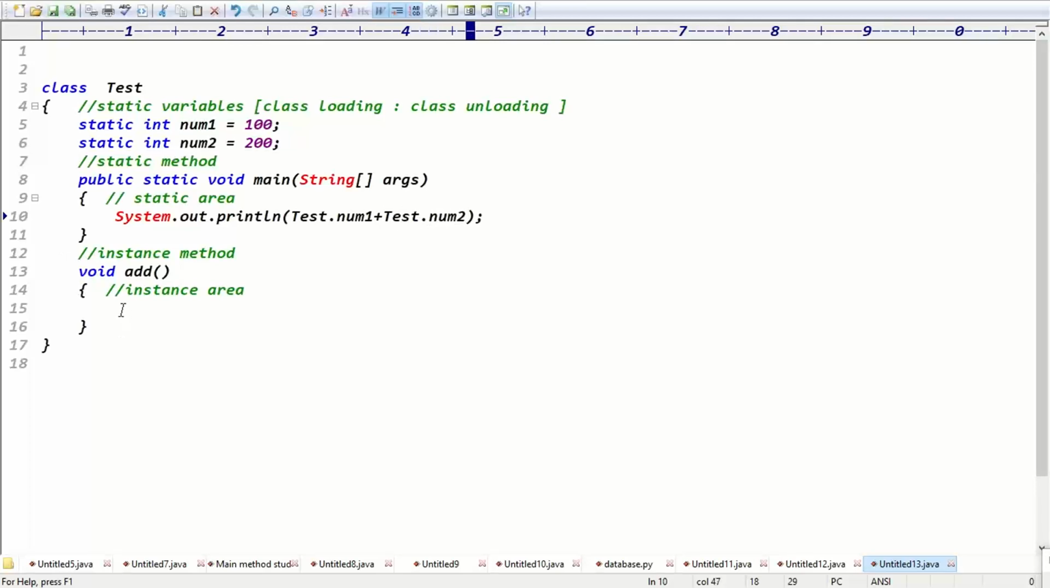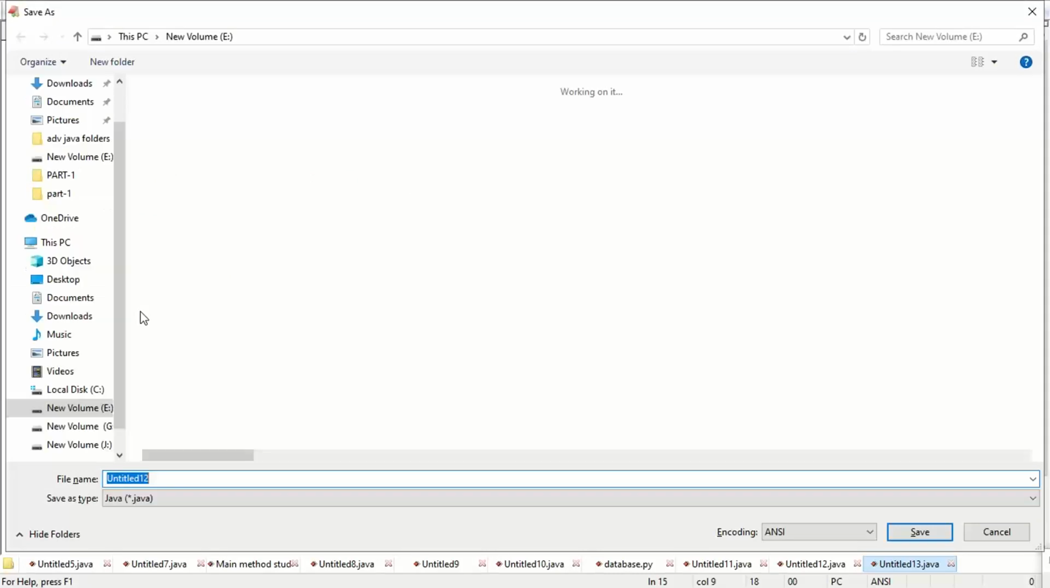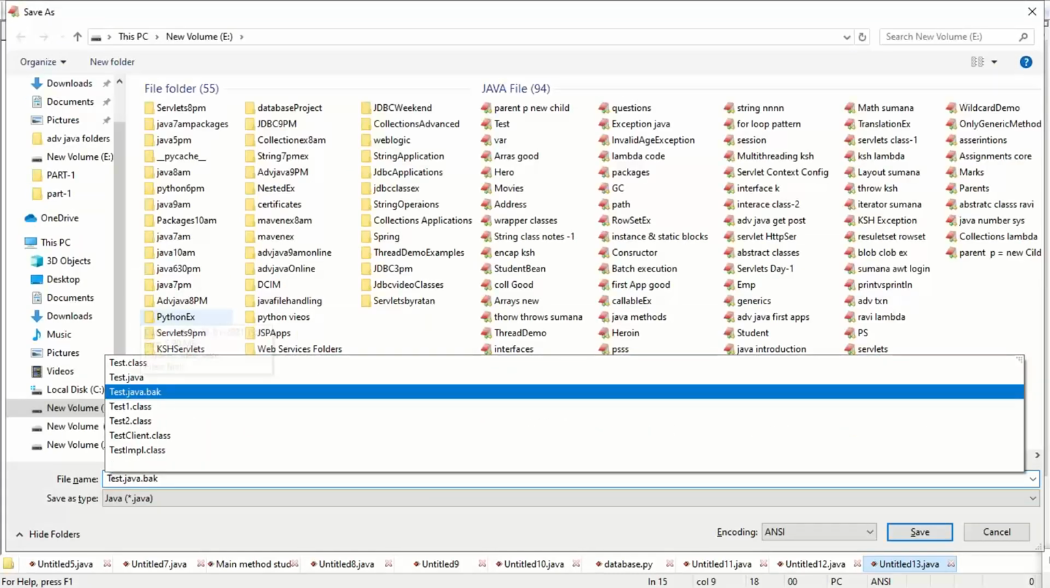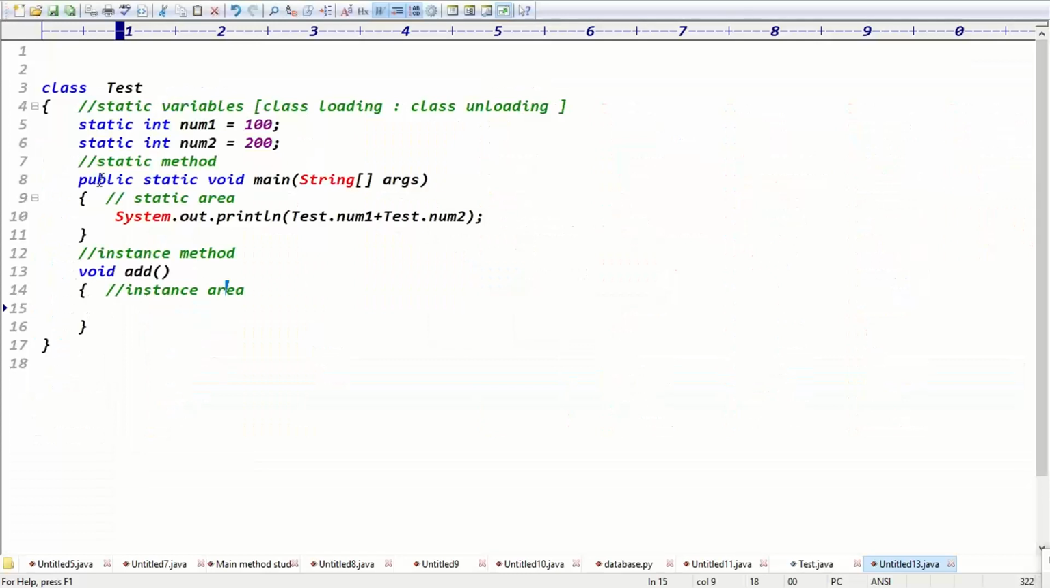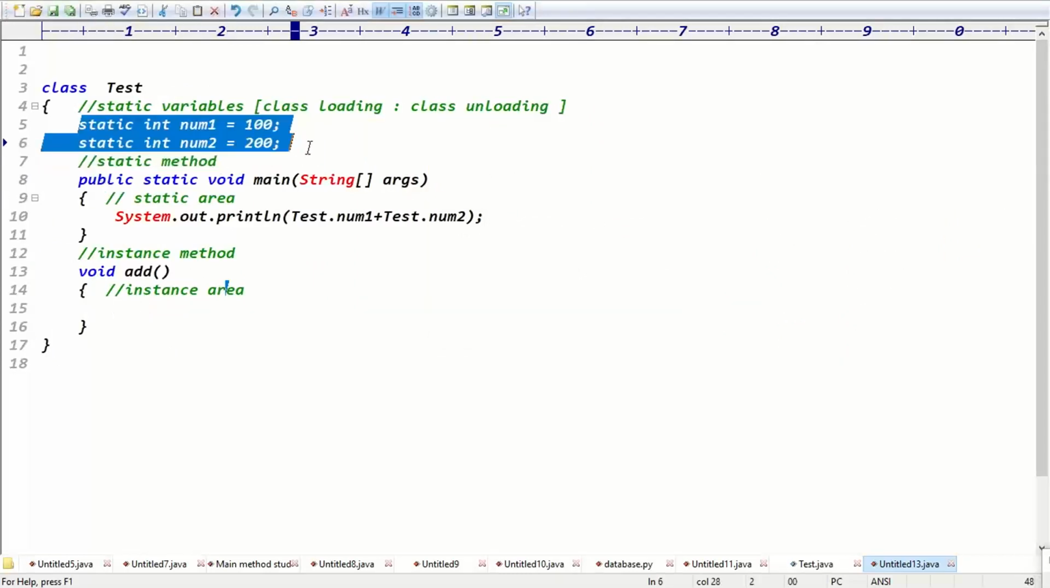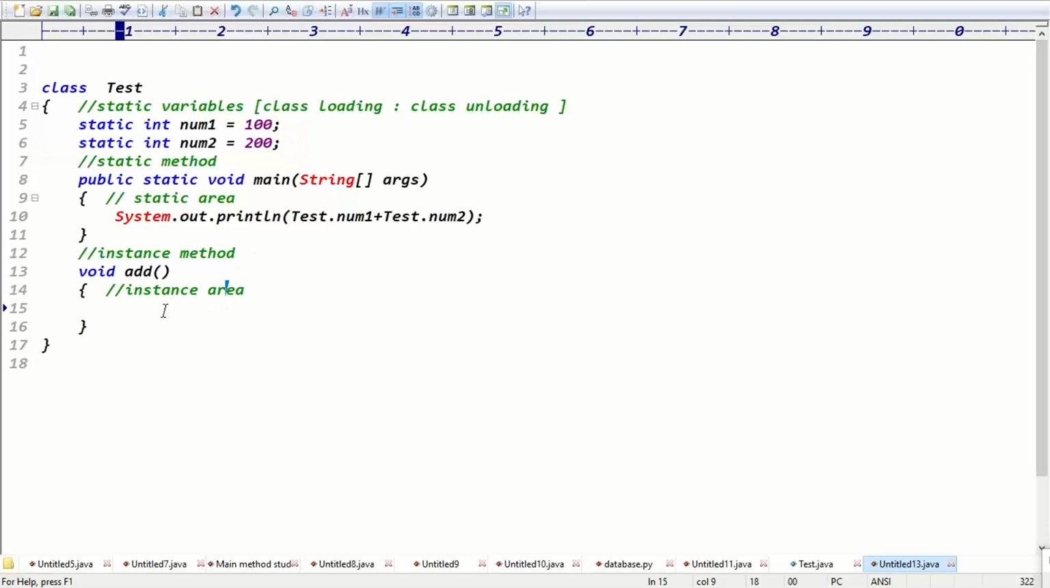That's it. What about here? Here also I want to access, but which area is this? Instance area. How can we access it then? Whether it is an instance area or a static area, we are accessing the static variables. How can we access a static variable? You can access a static variable using the class name. So here also we have to call using the class name, right? So we can go with Test.num1 plus Test.num2, right? That's all, guys.